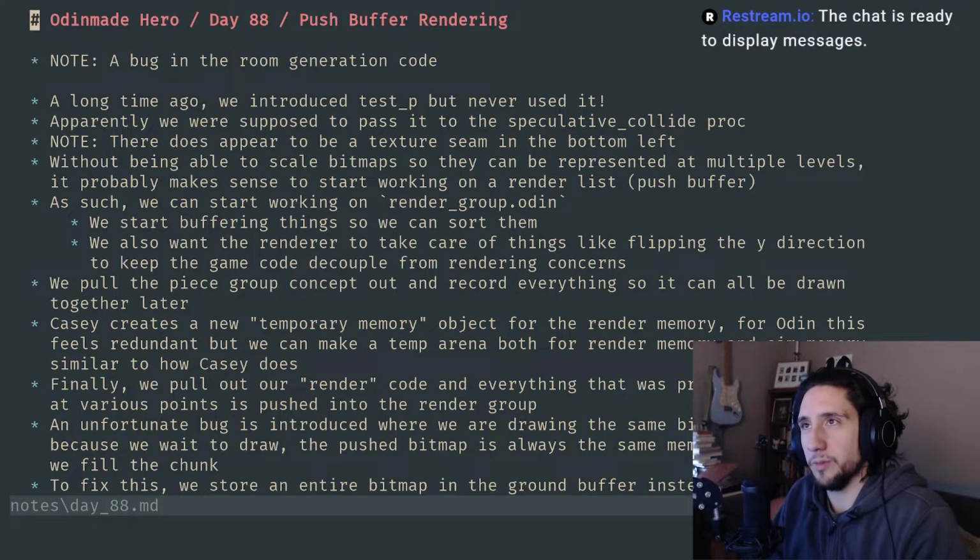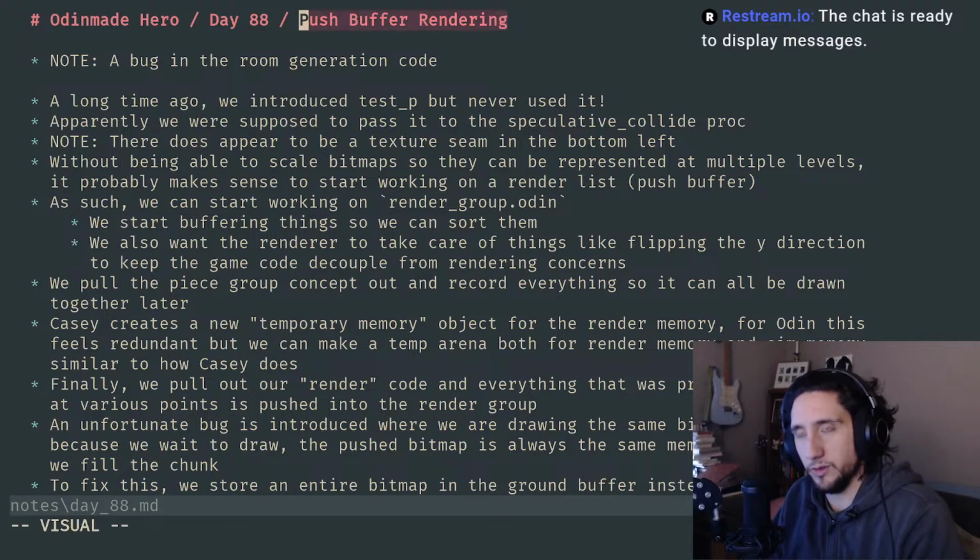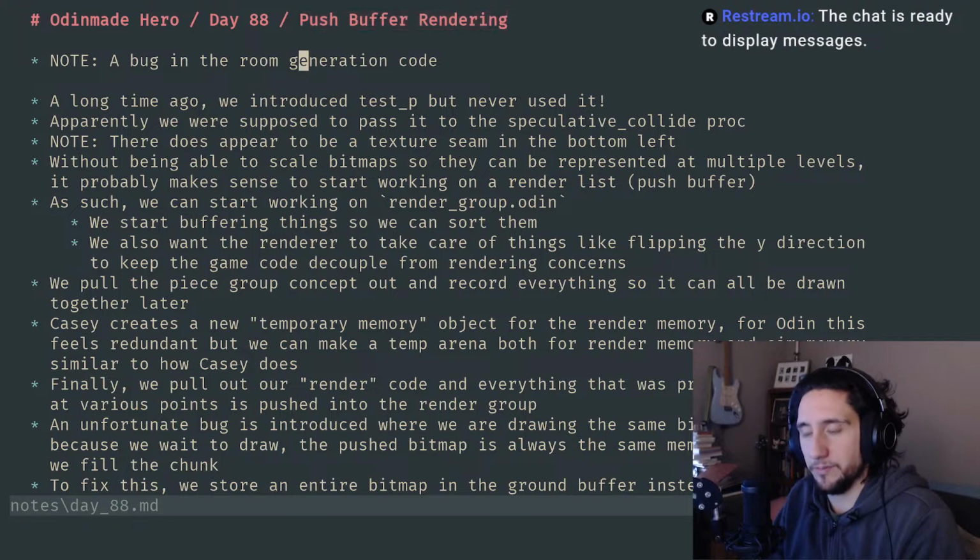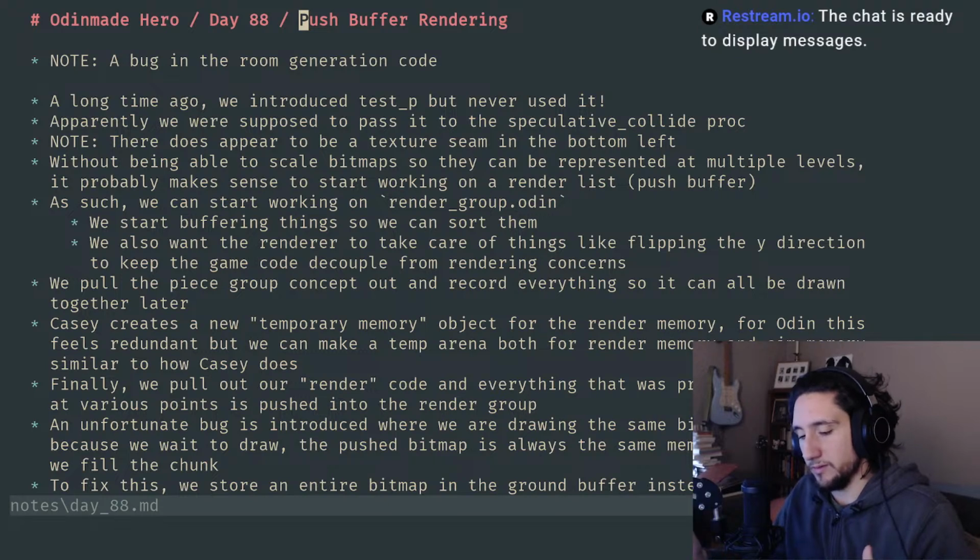So, push buffer rendering. This was the very beginning of finally switching into doing some rendering stuff, which I've been talking about for a while. And Casey got to this point where he could feel all of this friction in the code, having to make changes to do all of that work with the ground buffers and splatting the ground buffers everywhere.